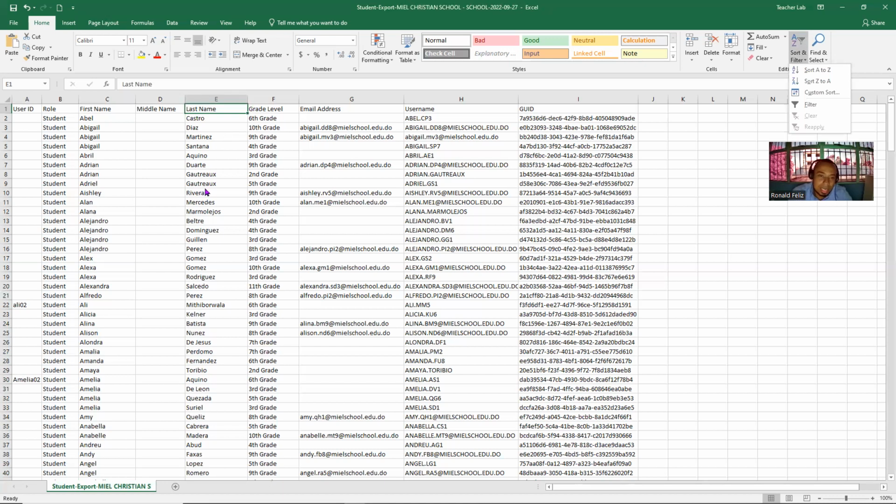I'm going to find the data about specific categories. And well, I'm not going to find last names. Grade level. For this one, grade level. So I'm going to add here sort and filter. I'm going to add a filter.